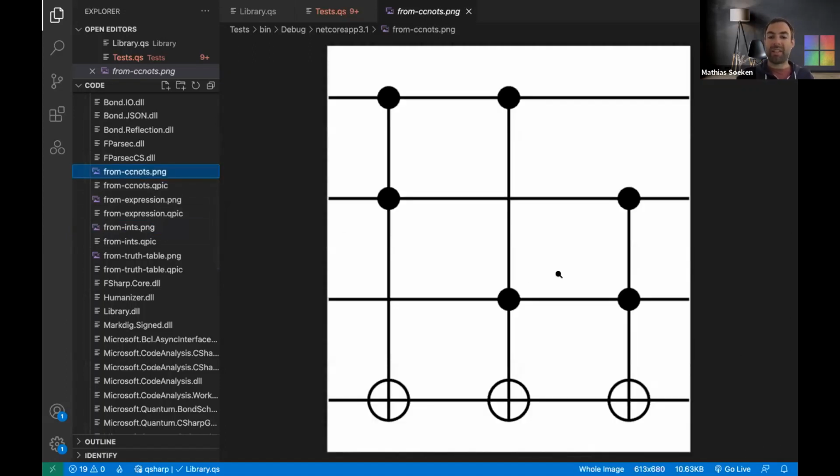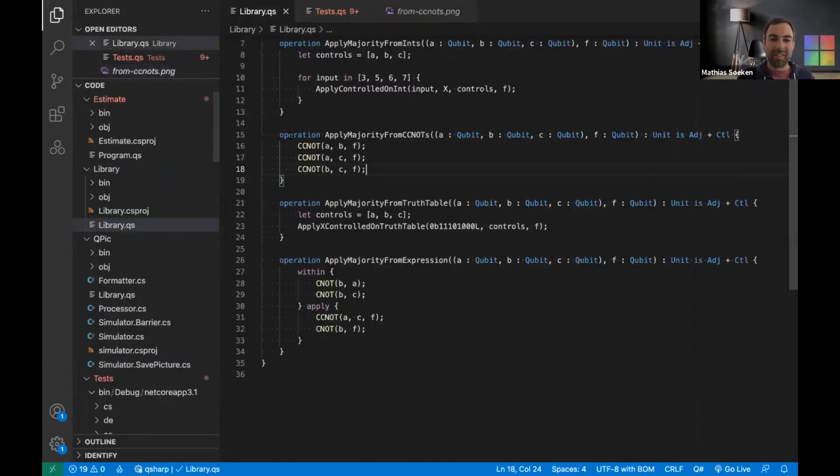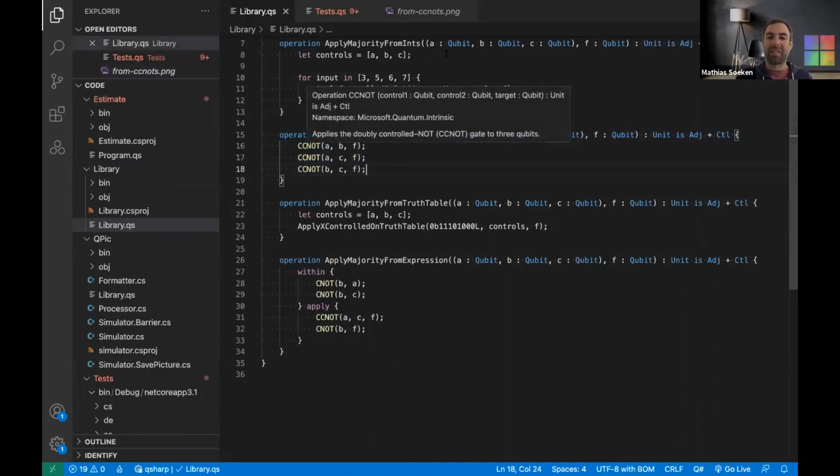The second implementation that uses CC0 is smaller now. Right? It uses explicitly these 3 CC0 gates on these qubits, so we can immediately recognize our operation. That we could have seen also in our code, as it directly calls these intrinsic operations.